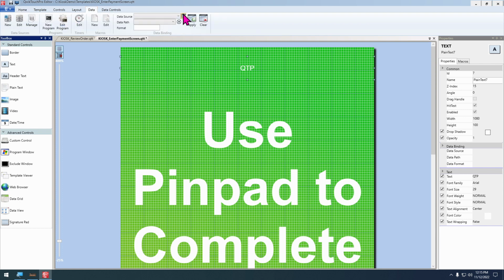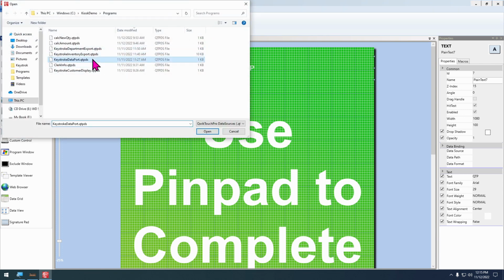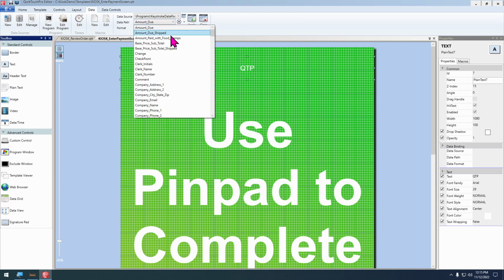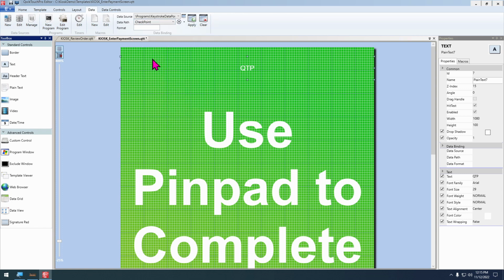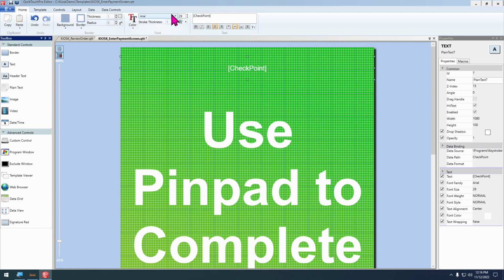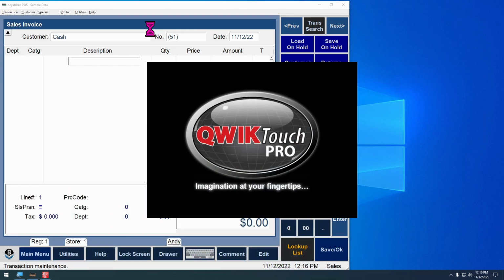We'll go to our data. We're going to browse out to our keystroke data port that we set up in a previous video, and one of these should be checkpoint. There we go, checkpoint, hit apply. Make the text a little bigger on that so we can see it. Save that and run that.